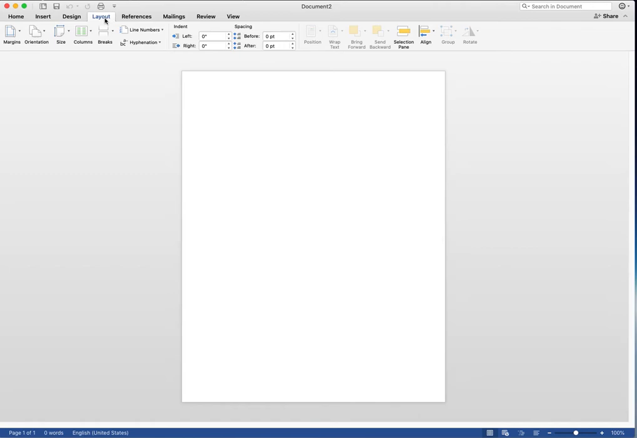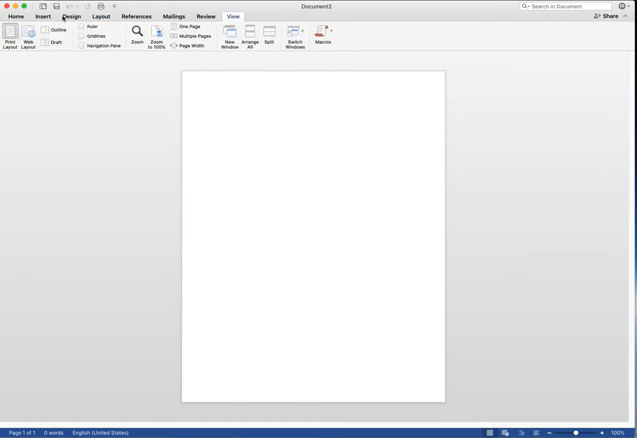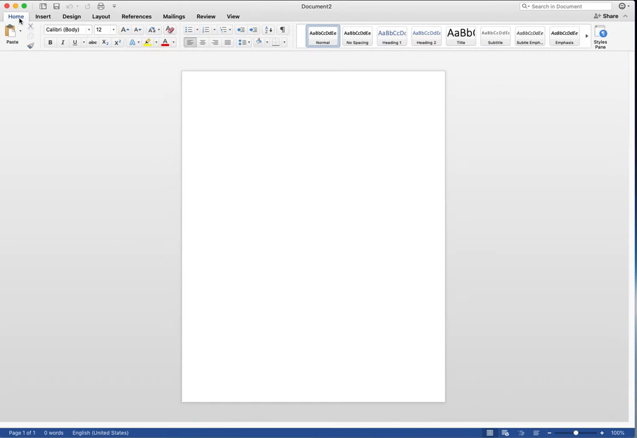Layout gives you functions that control the layout of your document. View shows how you can look at the document. Home gives you a selection of functions from all those other tabs. Most of the functions in Home are the common ones that you'll use most often.